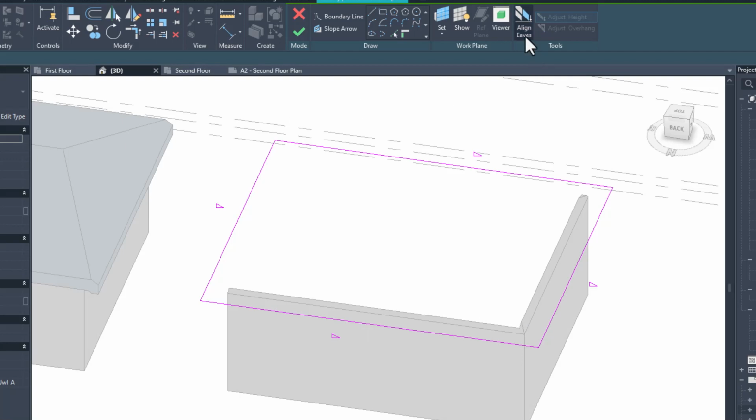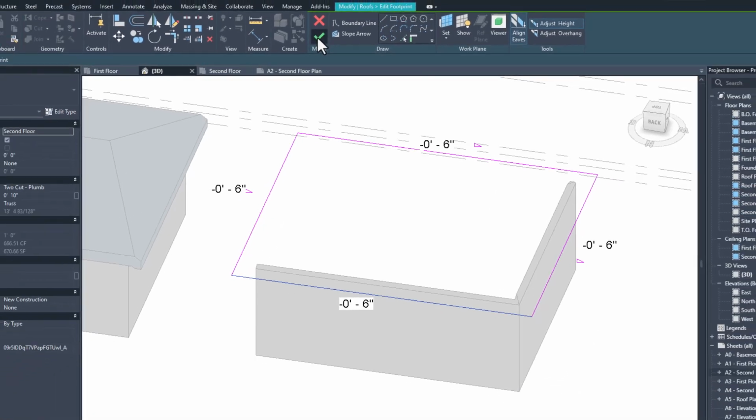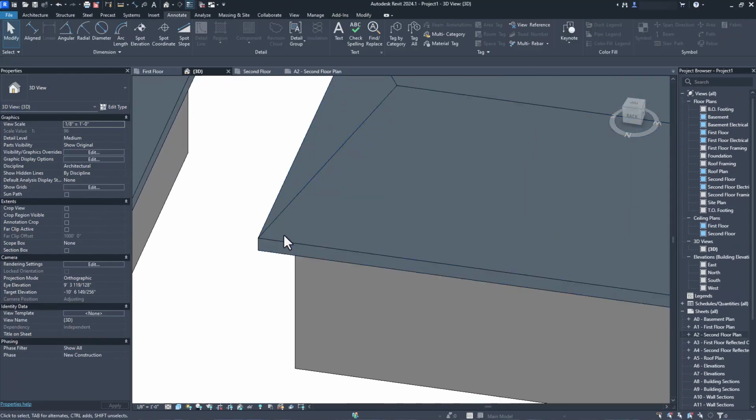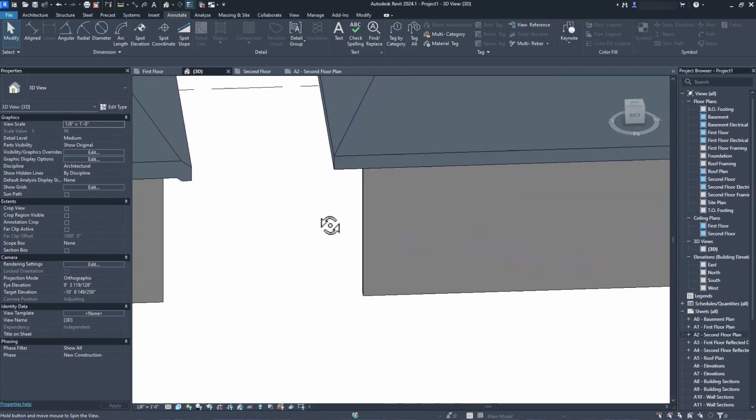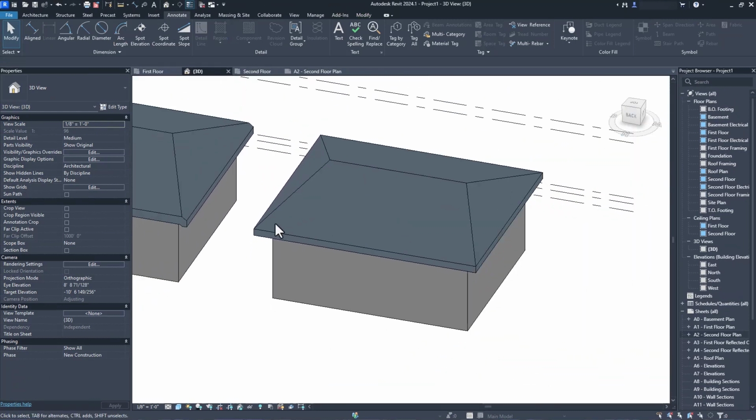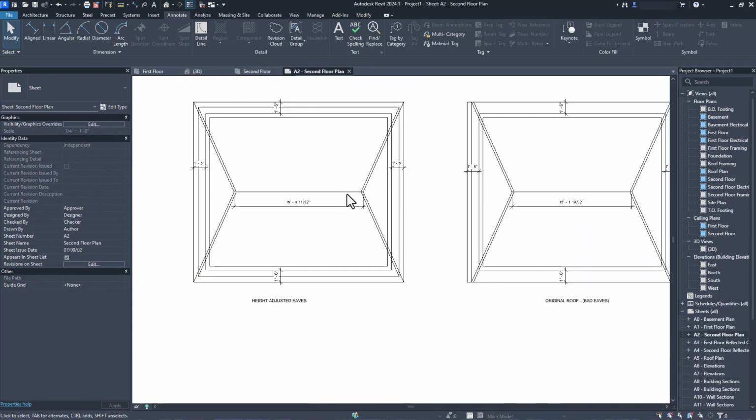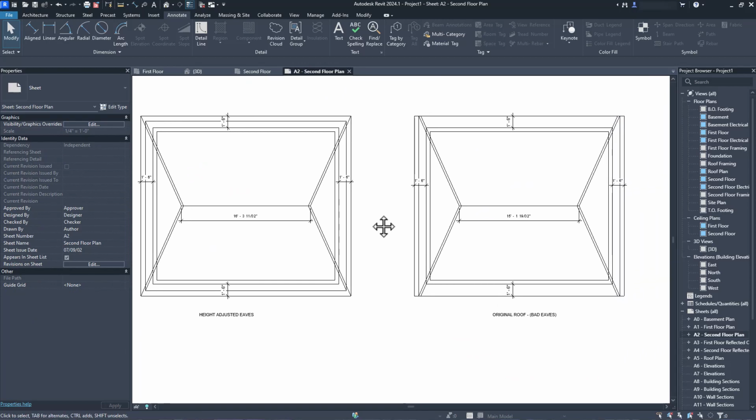Choosing Adjust Height, we now need to select the eave we wish to align with. I will pick the negative 6-inch eave. Then we simply click on the two eaves that don't match that elevation. Doing this, we can see that we've fixed the issue, and if we measure the offset, they remain the same. But measuring the size of the roof peak, it has changed. Here are the original dimensions you can compare.